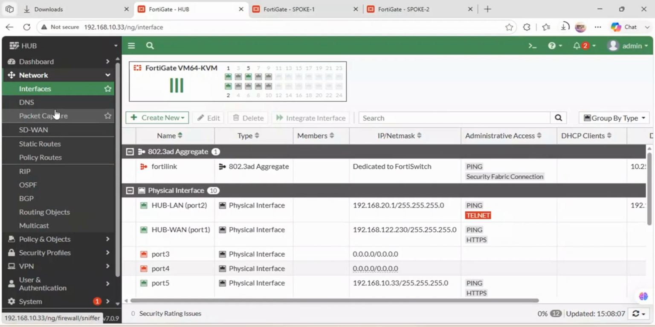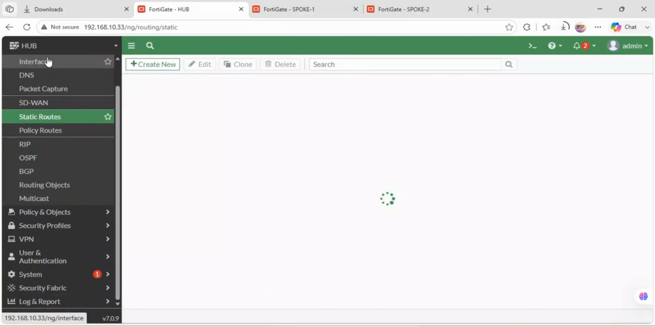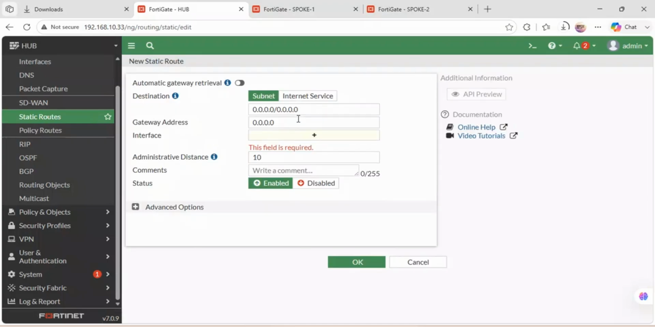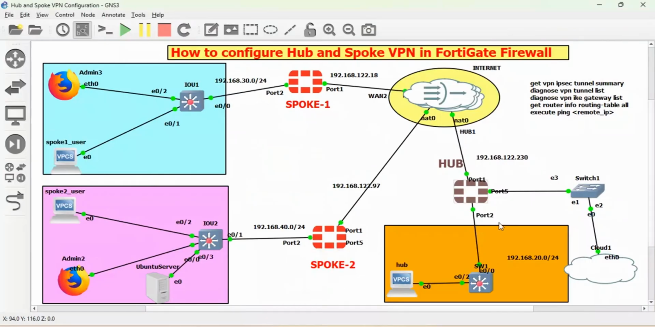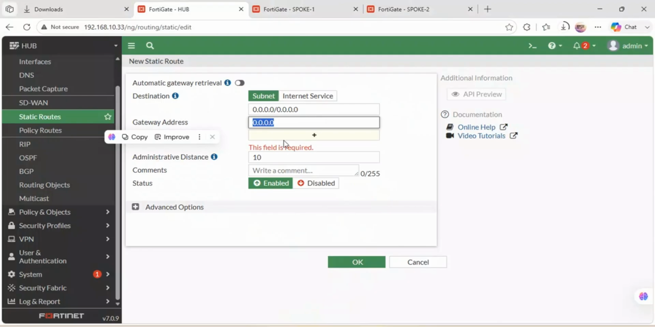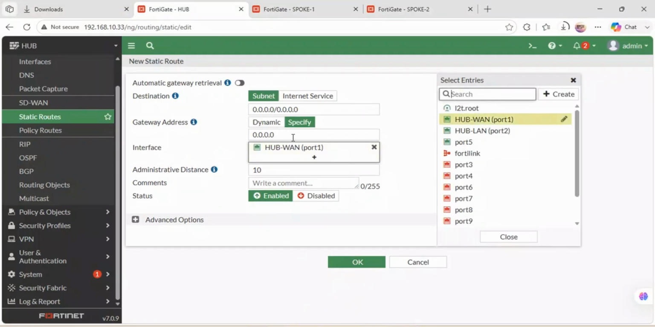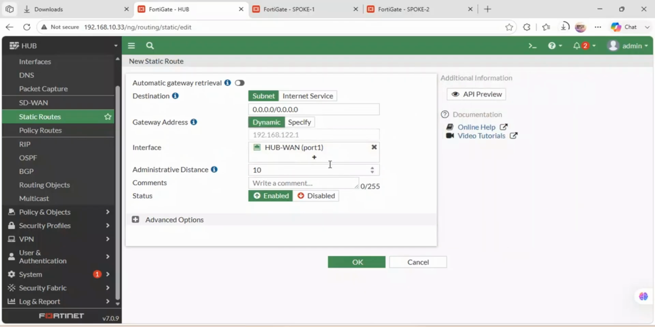So we'll start with the hub. On the hub, you will go to the network, then you create the static route here. So in my case, for example, on the hub, what is the gateway for this? The gateway will be this IP here. It will be dynamic. So you just give it the port through which it will access the firewall, then you give it dynamic that way.